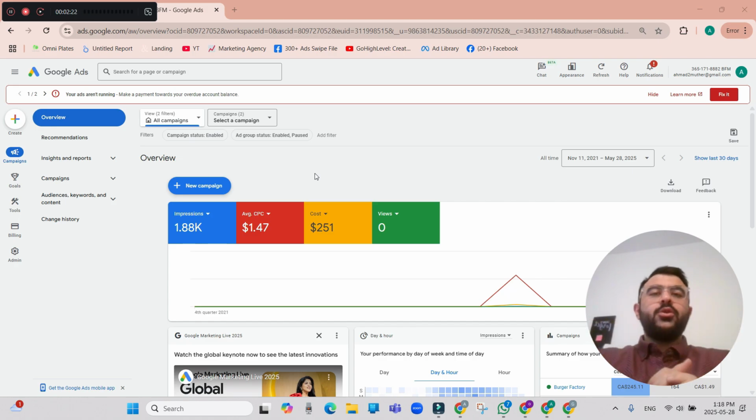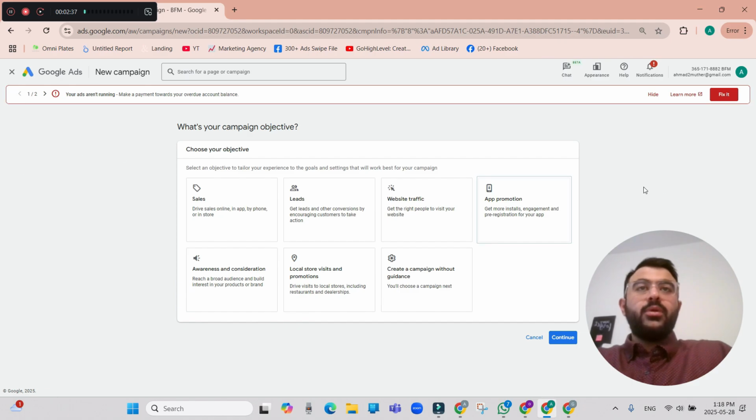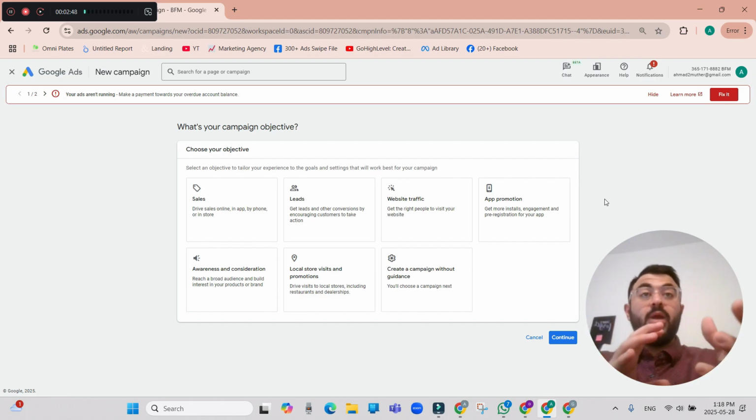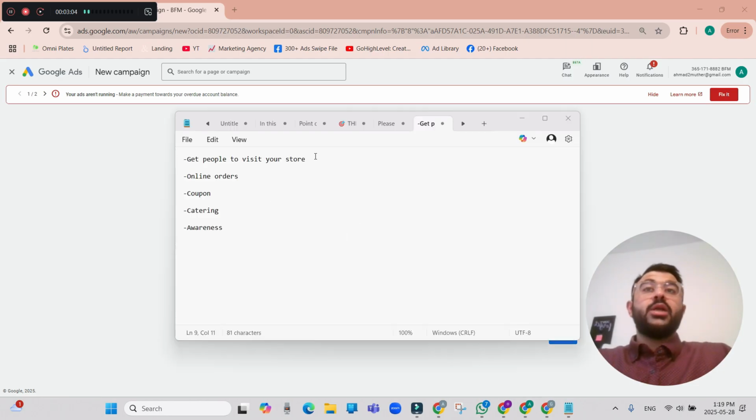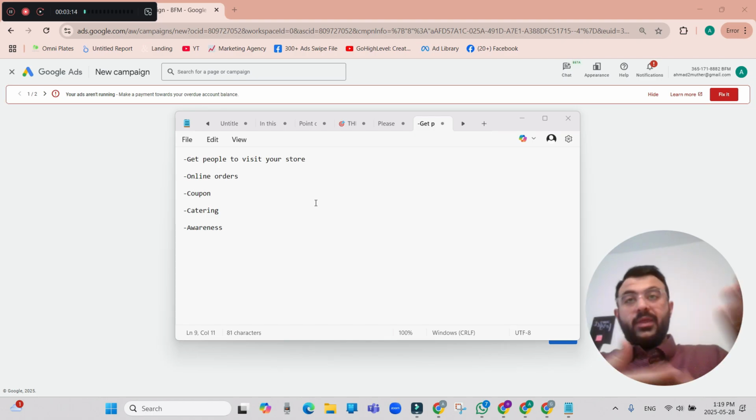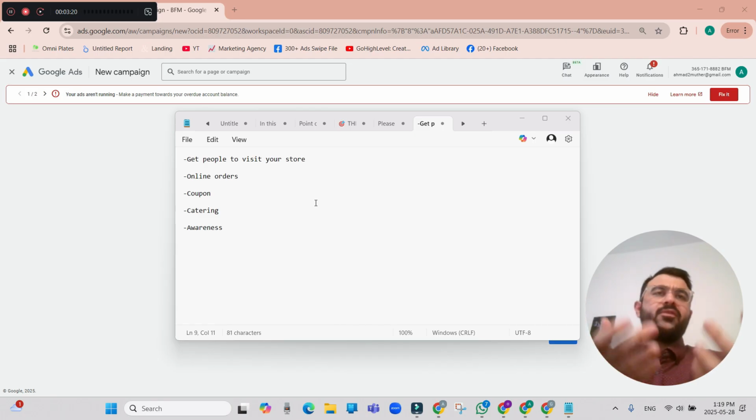So the first thing we do when we create a new campaign is click this button, create. When you create a new campaign, you'll have a lot of different objectives. But before we choose one, we're going to look at the best strategy to run ads by. With Google Ads, you can get people to actually visit your store. That's one objective. Another one is to get more online orders, and the best ad for that is the search ad. When people are searching for a specific food that you offer, you get them to order online. Or if you have a coupon, there are a lot of different options you can use.